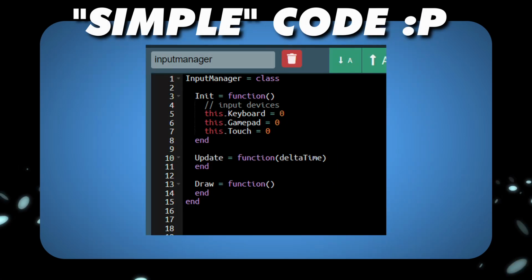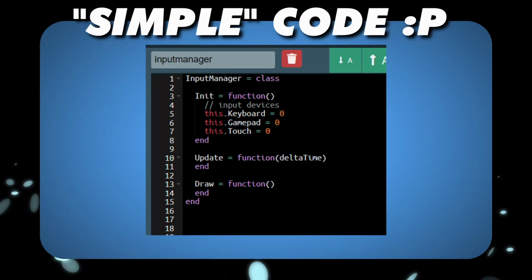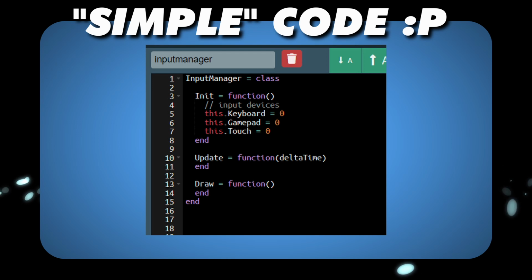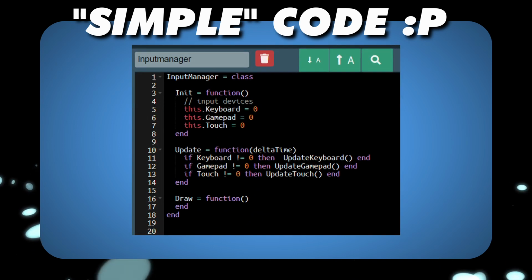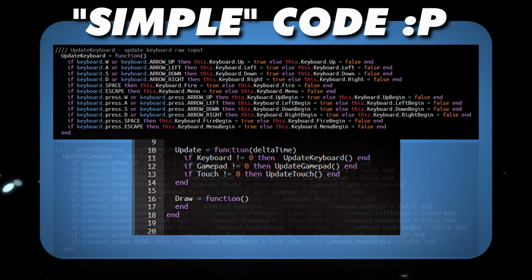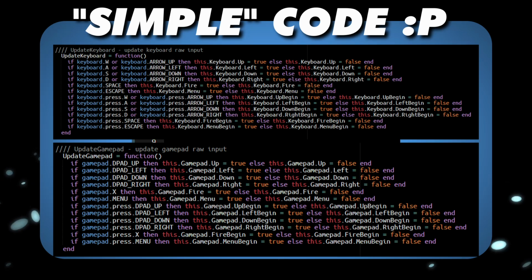From the device side, I just have a variable for each supported device. Each of those variables is a reference to input action object that will hold status of input device. All those variables are updated in the standard update function. Updating keyboard and gamepad states are both very straightforward and are just copied from MicroStudio documentation.